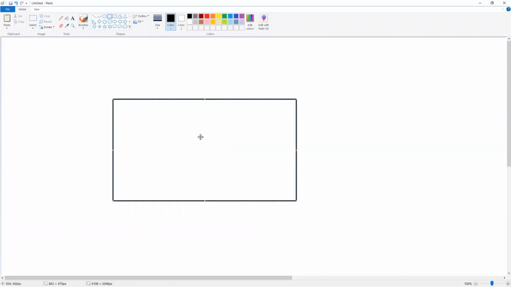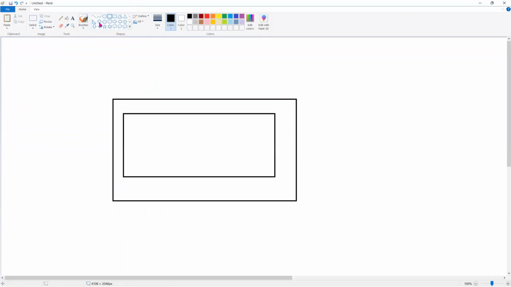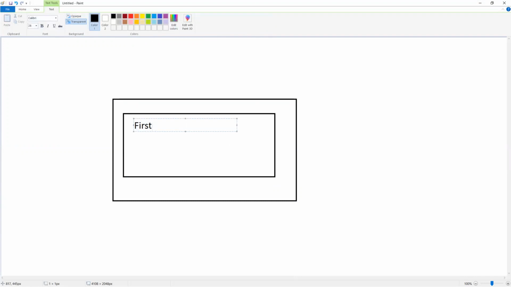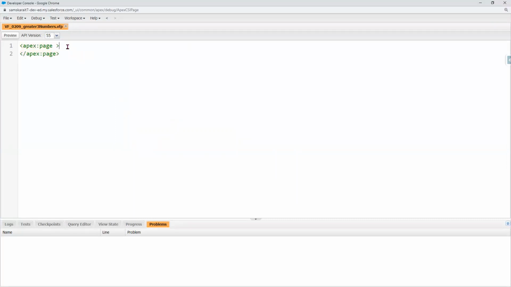Inside the Visualforce page, I'll have a section where the details are first number, and second number, and let's say result. This is how I'm going to implement it. And here we'll have the text box. So this is what I'm going to implement. Now tell me what all I need to do.